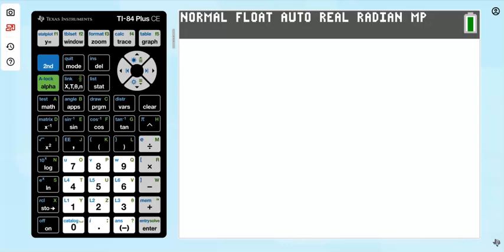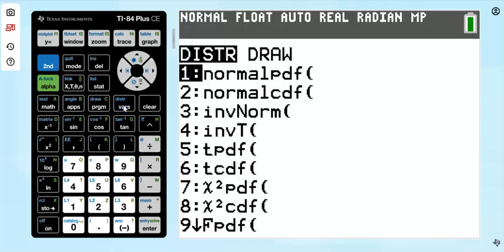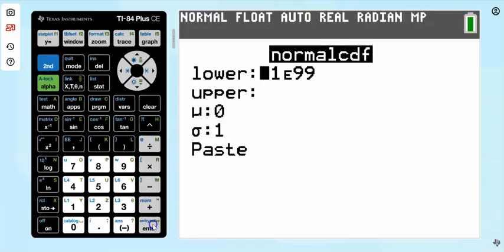For this problem, we need the distribution menu, which is located on the vars key. Since distribution, or DISTR, is in blue, we need to use the second key first to access that menu option. So we'll click on second, vars, and then we want option number 2, normalcdf. So I'm going to arrow down to it and click on enter. Now, some older calculators may not have this screen. If that's the case, I'll show you what to do in a minute.